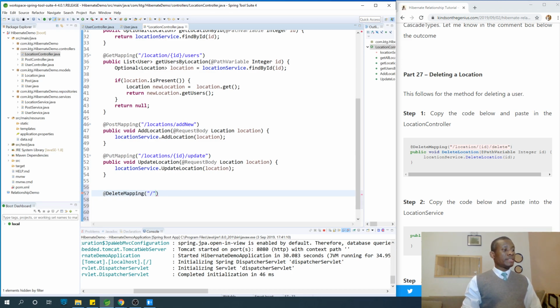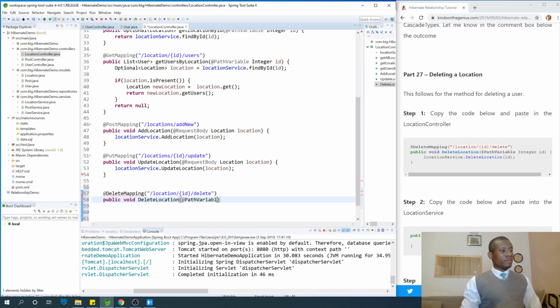And it's going to be /locations/id/deletes. Now you can make this consistent. So locations/id/locations/id. So that you can do by yourself. Public void delete location. And we also only need the path variable id coming from the path variable. So it's going to be at integer id.